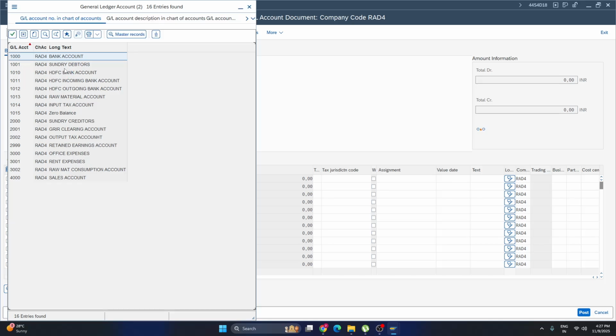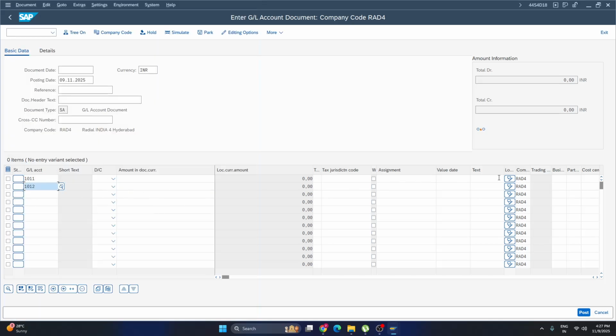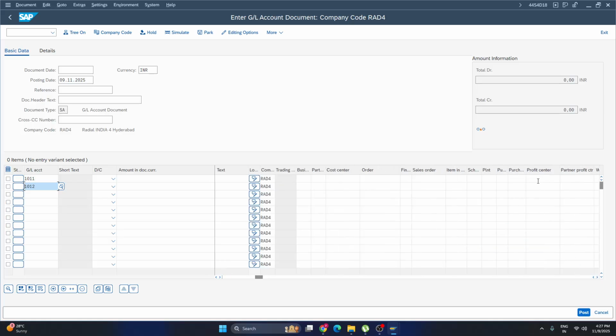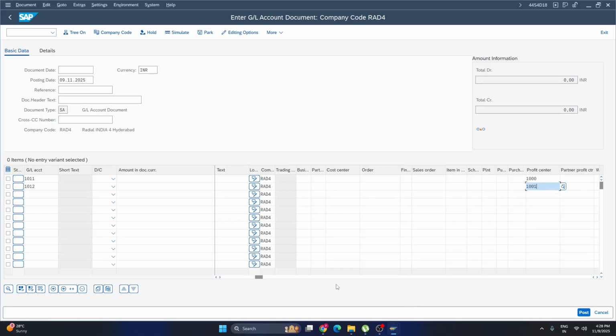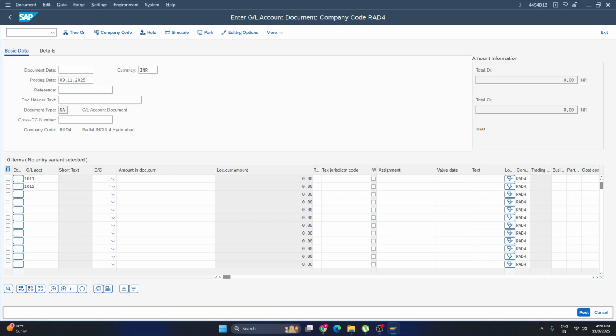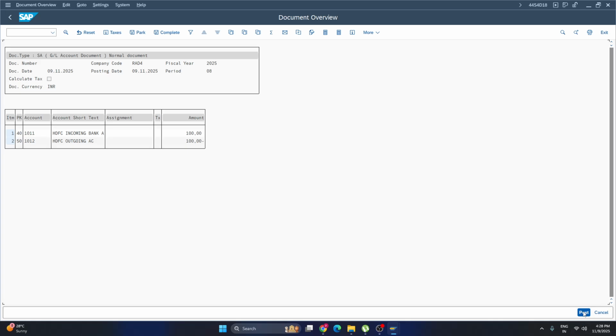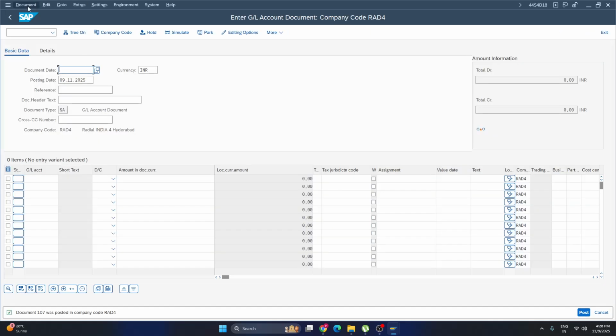In the Excel sheet, I had given one example, right? We'll try to test that scenario, giving two different profit centers. This is your 1000. I'm not sure, but we'll see. 1001. Have you enabled the profit center also, sir? Debit and credit. So this one 100, this one 100. I don't think so. I think you have not enabled it, but we'll see. Simulate. It's getting posted. Post. That is fine. Document got posted successfully.